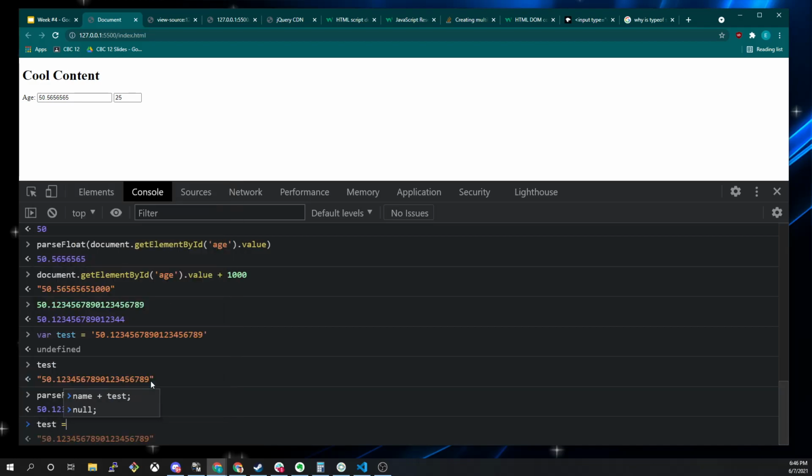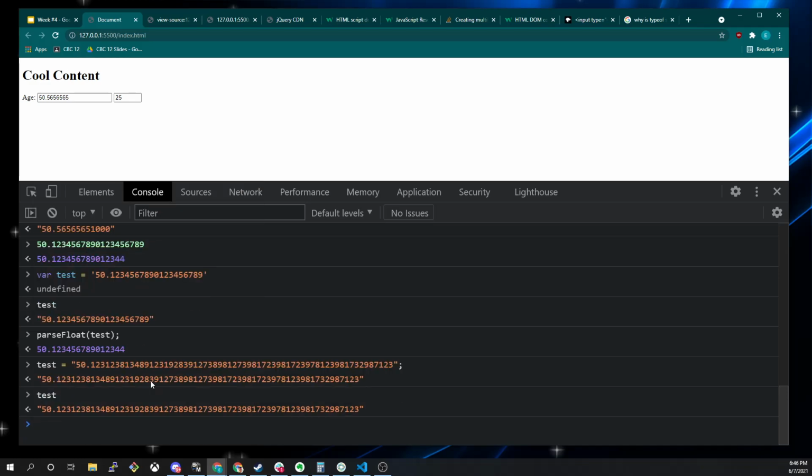right? So we can do test equals 50 point, and put a bunch of digits in there. So test will forever hold the full value, and we just know that if we're going to do any math on this in JavaScript, we're going to have to do something else.